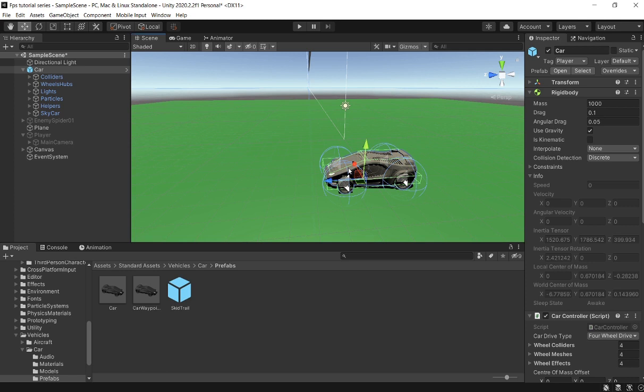So with that said, let's get started on what we're doing today. So the first thing that we're going to do is let's define what we're going to be basically doing. We're going to be making a basic switch system between our player controller and our vehicle controller.